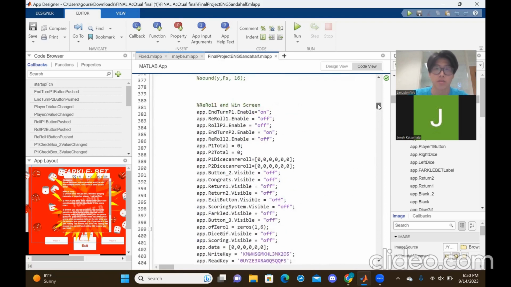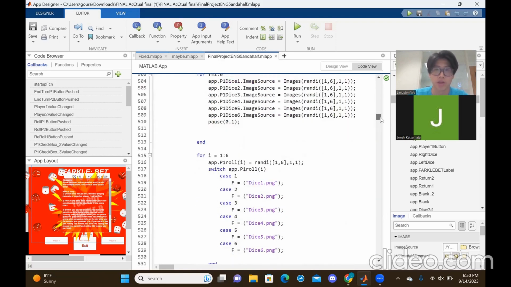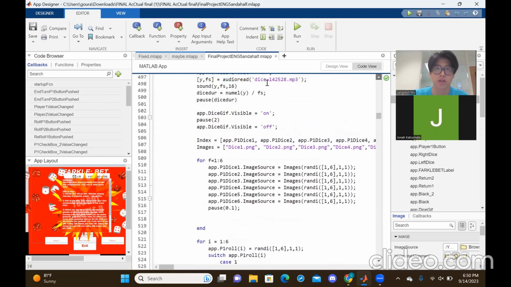So the GIFs, let me just go down. Yeah, GIFs are part of the animation that we had. Right here, dice GIF, it's essentially just going to be turned off in the start function until the roll button is pressed.